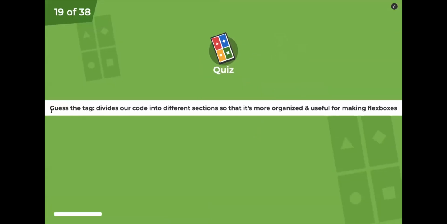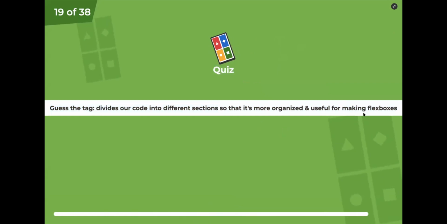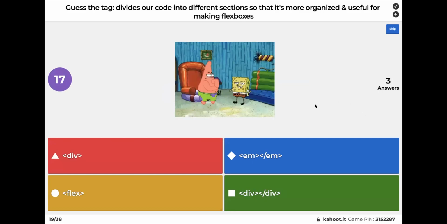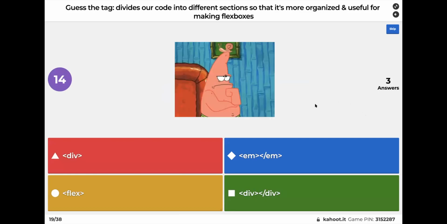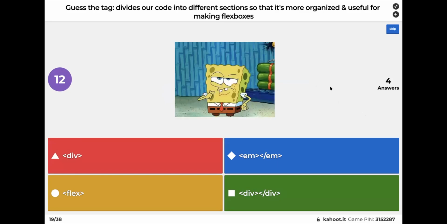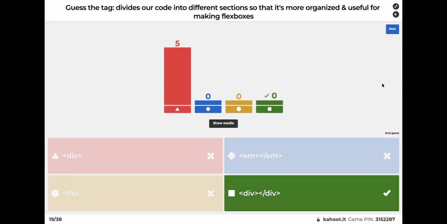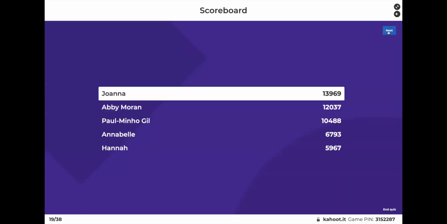Right, next, we have guess this tag. What divides our code into different sections so that it's more organized and useful for making flex boxes? What is this tag? Make sure you answer this carefully, because I put a little bit of a trick. Oh my gosh, everyone got it wrong. So remember, div tags have an end tag, right? This one I only put the start tag. I'm so sorry for tricking you guys. So yeah, no one got that one right.